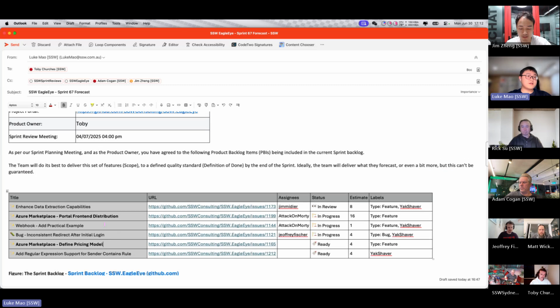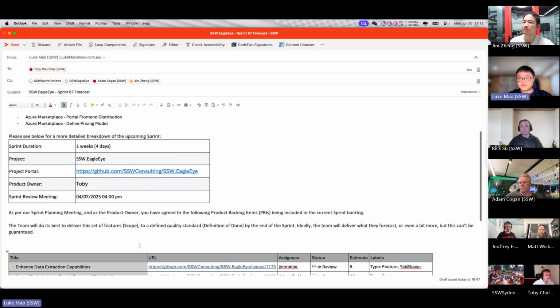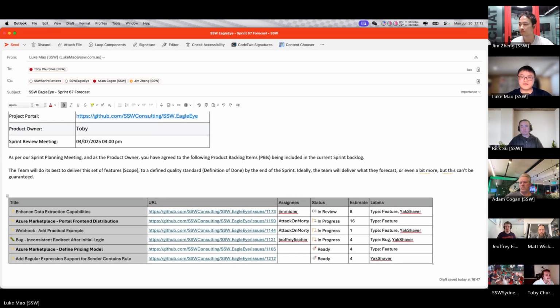So those two highlighted are our sprint goal, and there are some leftovers. We just add this new one. So that's it. Okay, all good.